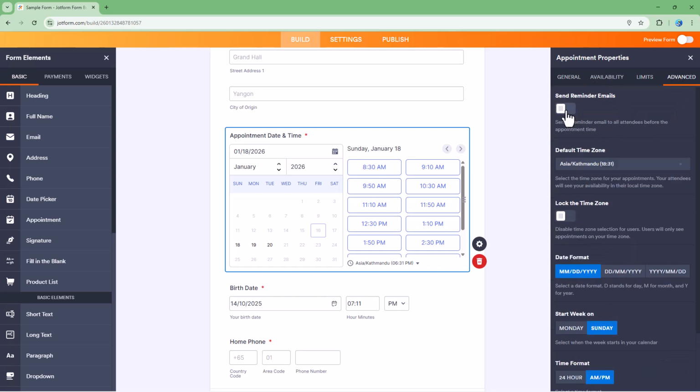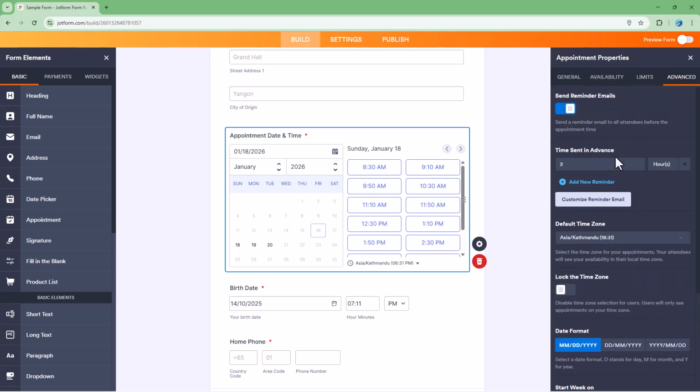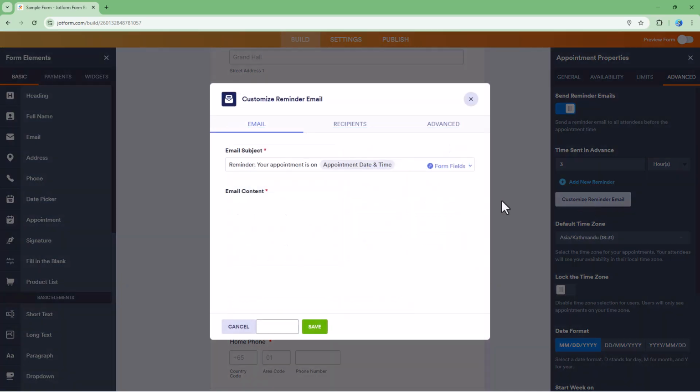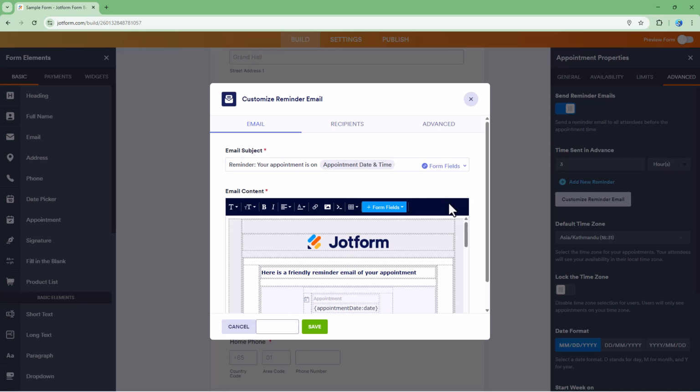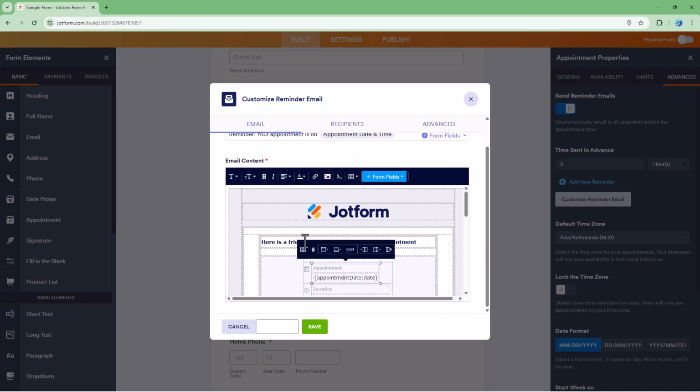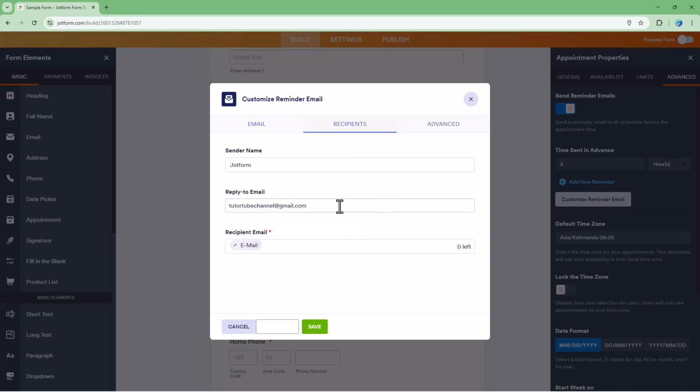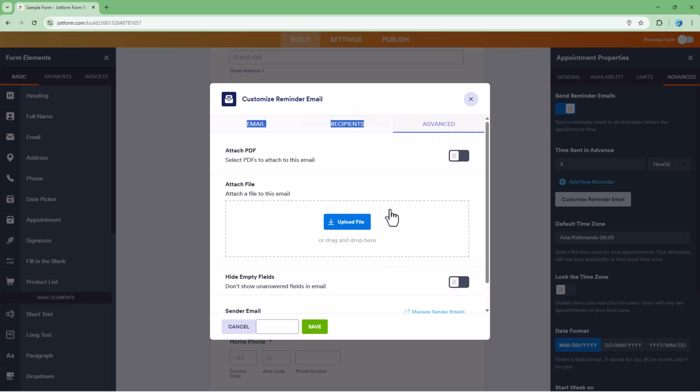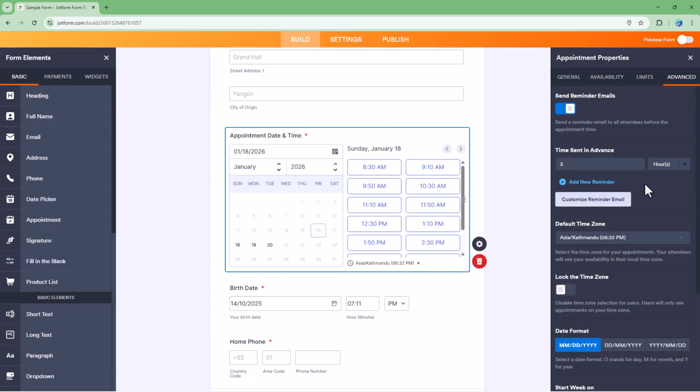Similarly, you can go to advanced and set reminder emails as you want as well, so that whenever someone sets an appointment, you receive an email. And the time sent in advance is 2 hours or 3 hours right here before the appointment as well. And you can even customize the reminder email right here and make changes according to what you want. There's the editor, so you can go ahead and change the recipient as you want. So you can even go ahead and make changes like attach PDF and customize the email as you want as well.